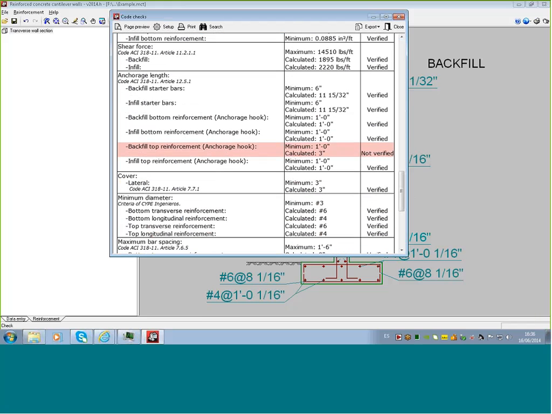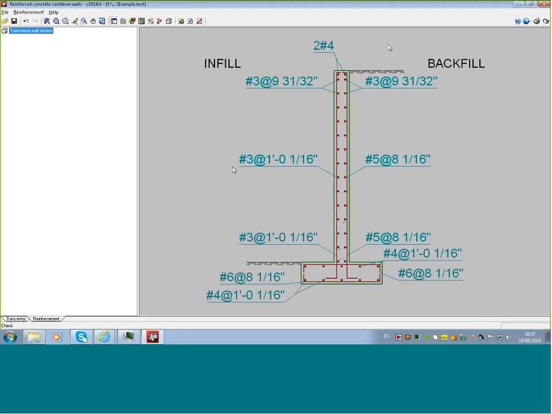So as you see, they're getting better. The encouraged length we must change according to the ACI 318 code, Article 12.5.1. So the backstop field could be minimum 1 feet, and we are calculating 3 feet. So once you finish with this, it's almost done.